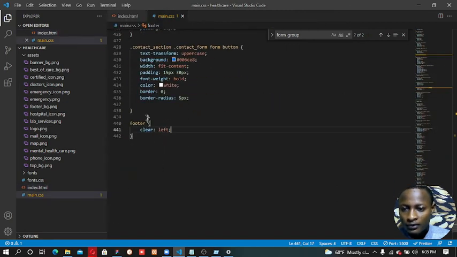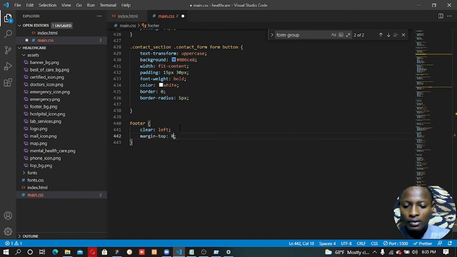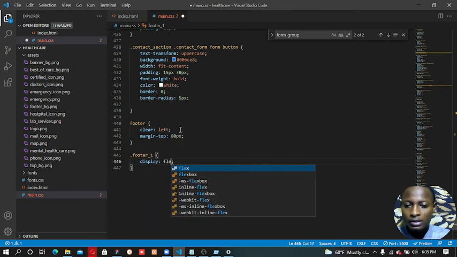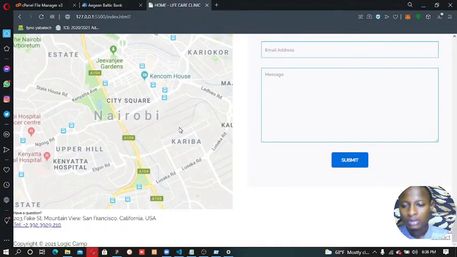So for the footer, I want to pass in margin top of 80 pixels. For the footer one, I want to set that to display flex. I'm not going to use the floats again, as I just showed you the floats and the flex, so you can play around with those. Here I want to say justify-content: space-between. Okay, so we have one here, we have one right here.